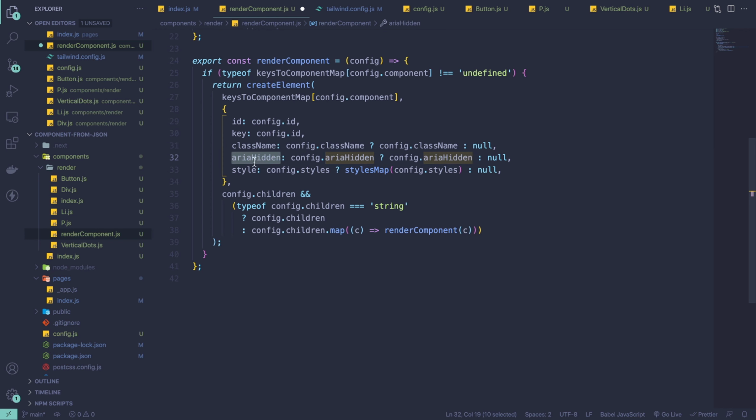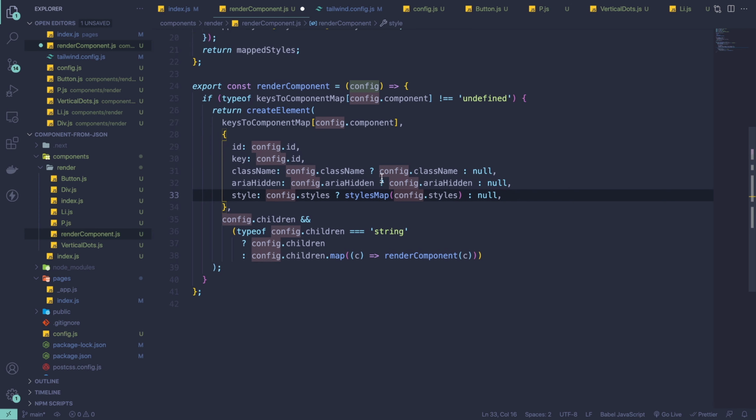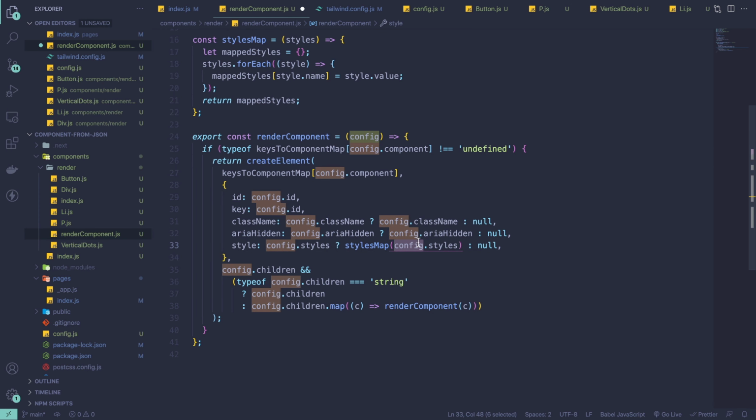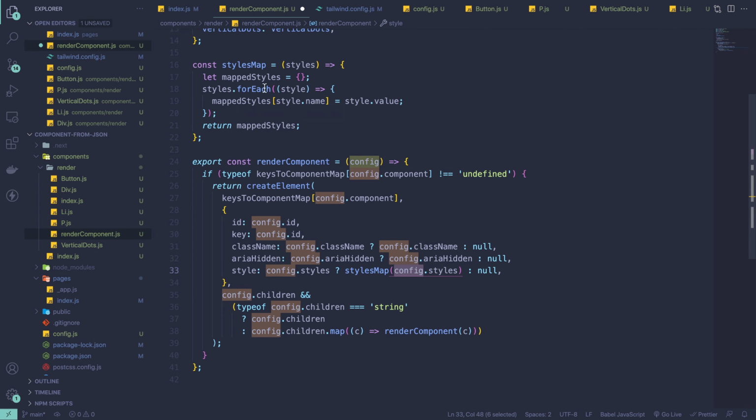So we have this value on one of the elements in our HTML. So this is a prop that needs to be passed in. And last here, we have style. Now remember, this style is going to use this styles map function, passing in that array, and then it's going to return that object of those mapped styles.